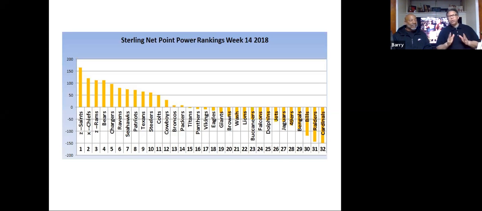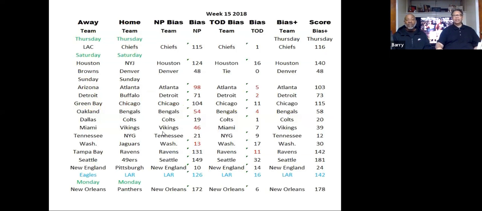We look at the bias both in terms of net points and in terms of turnover differential, and we combine those two to form what we call the bias plus. So let's get started looking at the schedule. Thursday night, we have the LAC, the Los Angeles Chargers, facing the Chiefs, coming in on a short week. They played Sunday, so both teams have short weeks, so that's equal. The Chiefs had a net point bias, NP stands for net points, of 115, and a turnover differential in their favor of 1, giving the Chiefs a bias plus score of 116. What do you think about that?